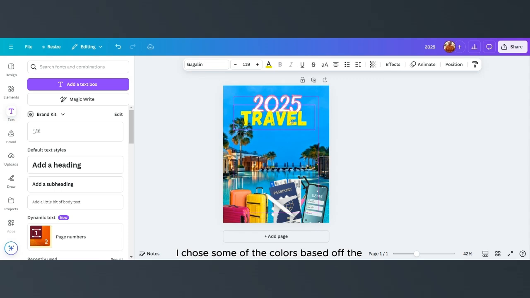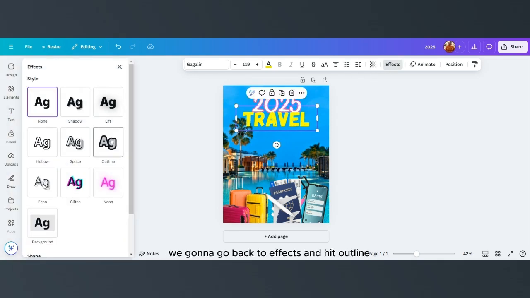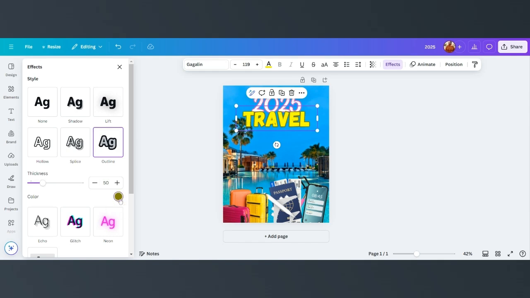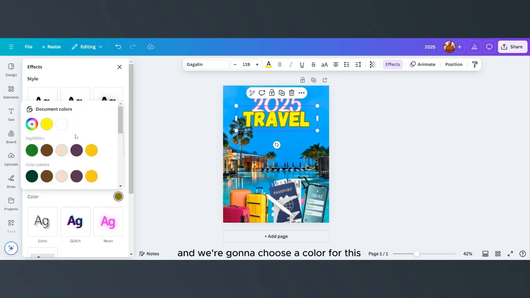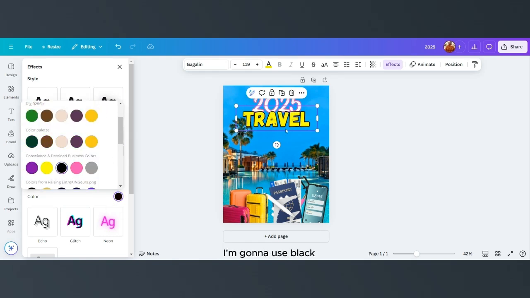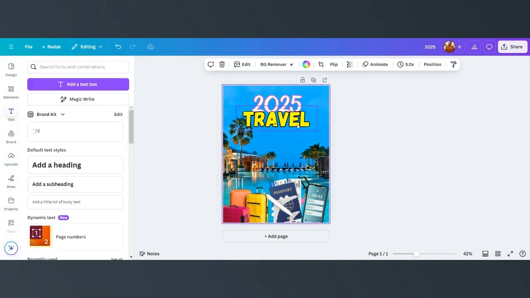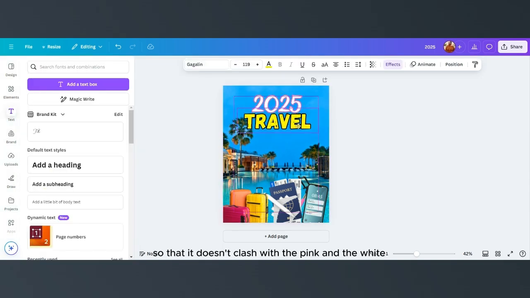I chose some of the colors based off the elements that are in my planner. So the yellow kind of comes from the suitcase, and the pink from the selfie stick, and a little bit from the suitcase as well. So with travel as well, we want to kind of make it stand out. We're going to go back to effects and hit outline, and we're going to choose a color for this. I'm going to use black so that it doesn't clash with the pink and the white. So I think that looks good.